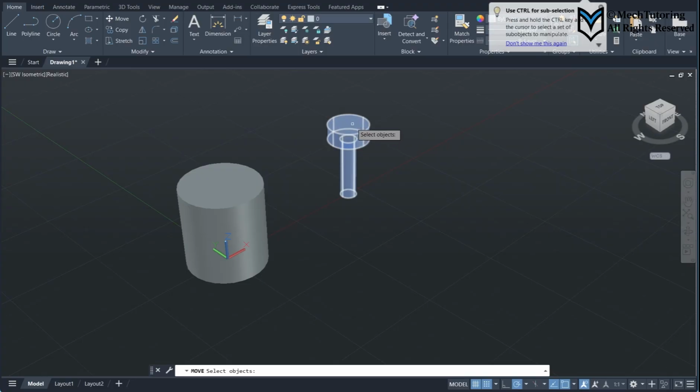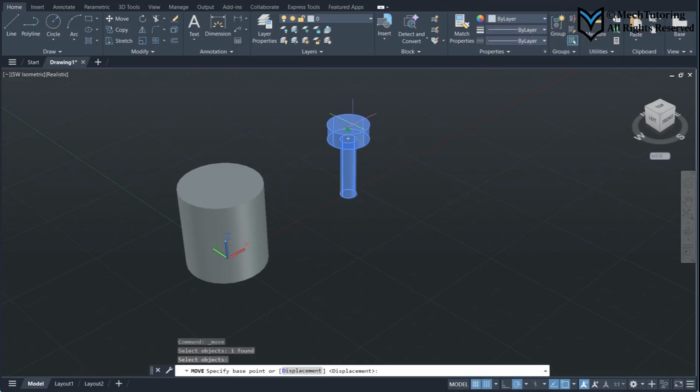We have to select the object first, press enter. Then you have to select the middle of that and move it to the middle of this. If it doesn't lock, hover over the edge, it's going to lock. Okay, now it will lock and you can move it there. The object has moved to the new position. Both of them exist at the same place.